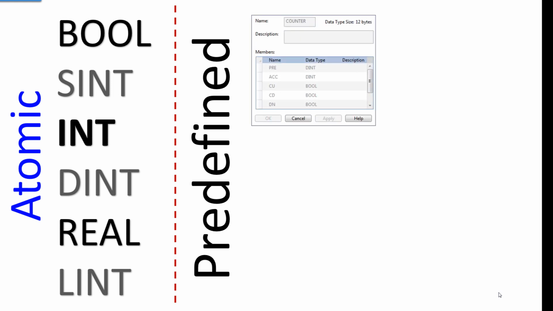Here's a typical predefined data type, a counter data type. This is a class of objects, not an instance. The counter data type is made up of 12 bytes. It's made up of 12 units of 8 bits. A byte is 8 bits. Each double integer is made up of 4 bytes.